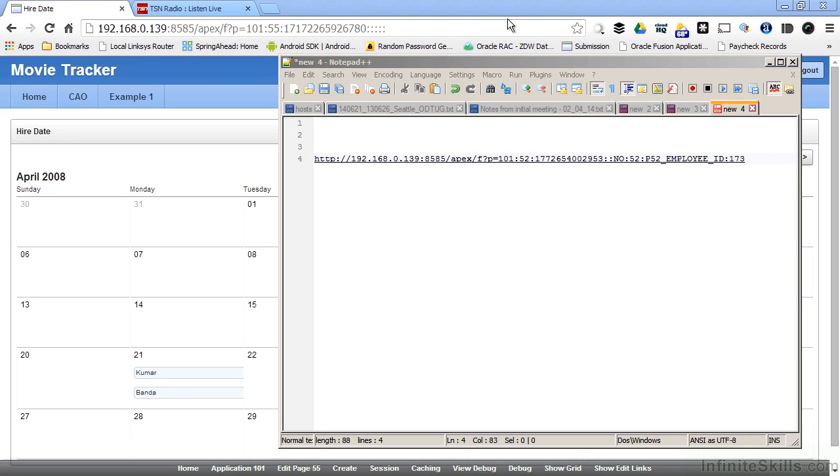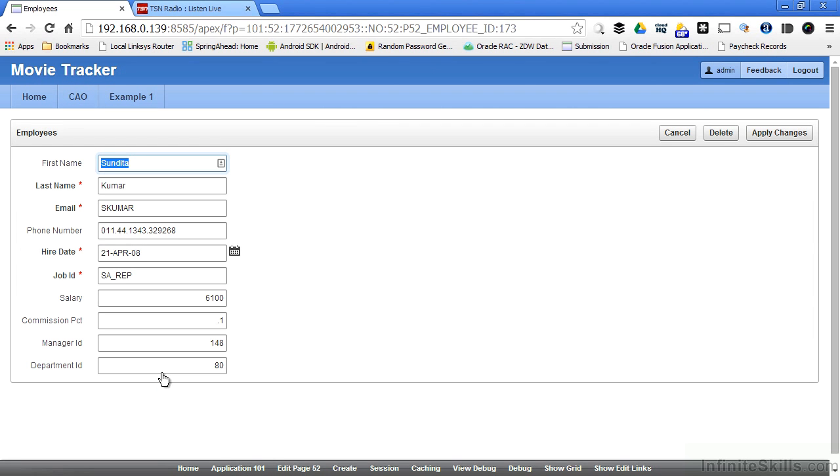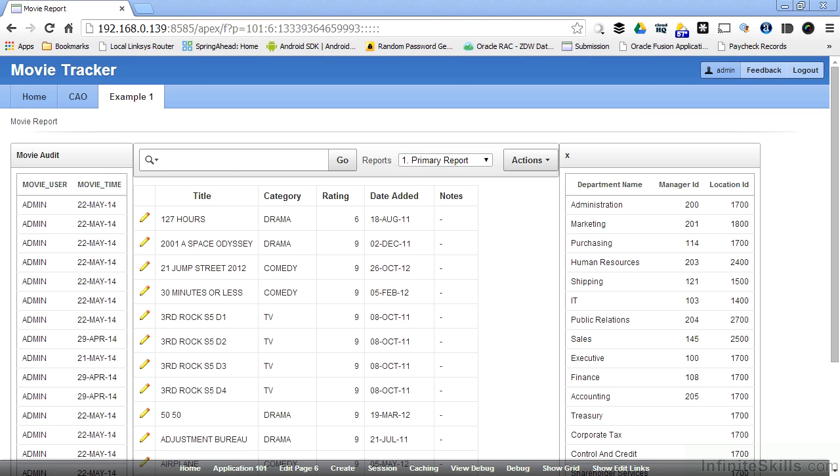Let's see if this works properly. When I click on Kumar, there I am, automatically taken to the input page for my employees. How could we do something like this programmatically? Well, let's take a look at page 6 that we've been working on up to this point.